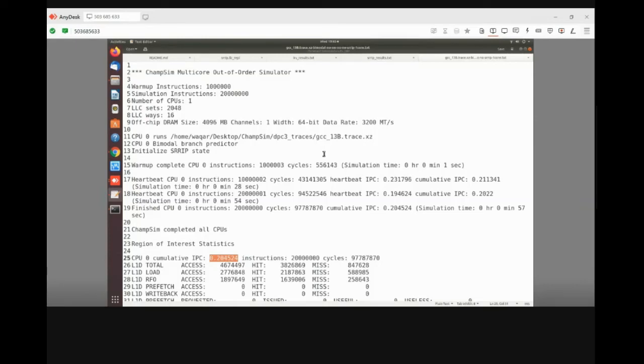Just a wild guess, maybe it has something to do with the trace. Like, sir, as the instructions keep on increasing, our IPC will also increase like that. No, not in that way.